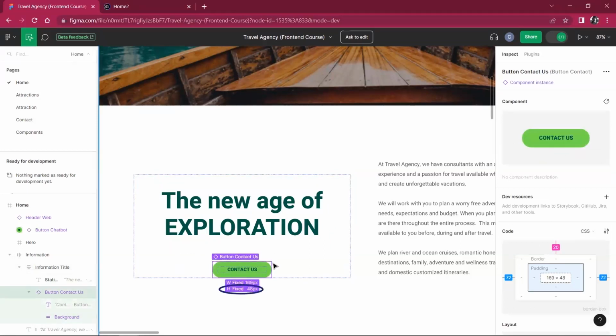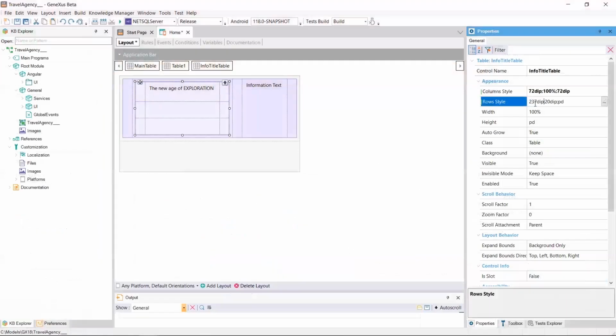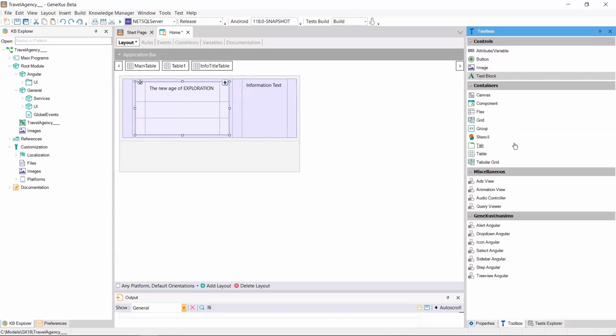And then the same thing for the button. We can see there that it takes 48 pixels, that is the height. And then we go back to the table, we go to properties, row style, and we include those values. So the row style properties of these 3 rows are the same, and they are in dips. It adds up, and it ends up being 305 dips.